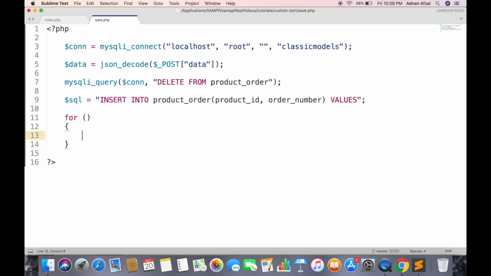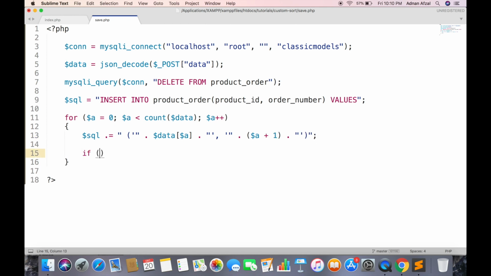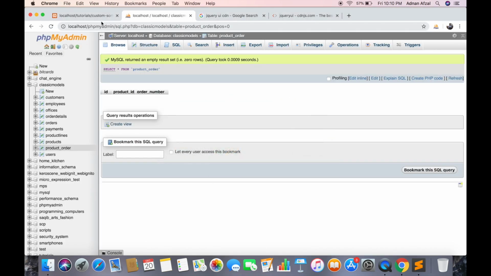So loop through each product ID. Product ID will be what we are receiving from AJAX. An order number must be starting from 1 to 2, 3 and so on. In SQL we also need to separate each value using comma except the last one. So we make sure to add comma in SQL string on each product, except for the last one. Right now, just print it out to see what your final query looks like.